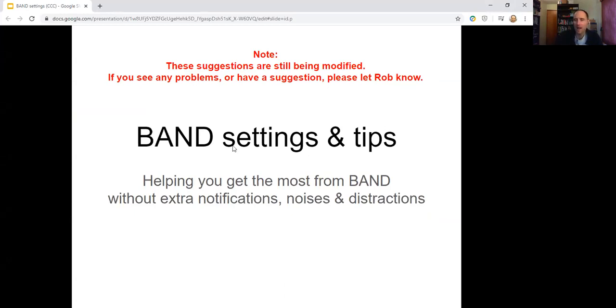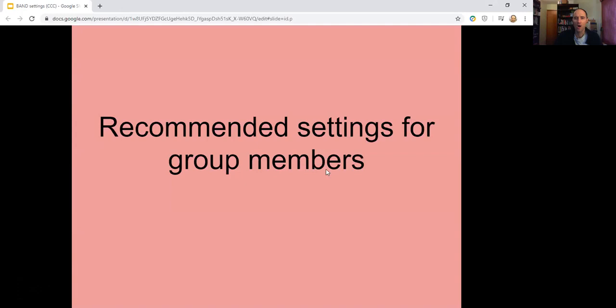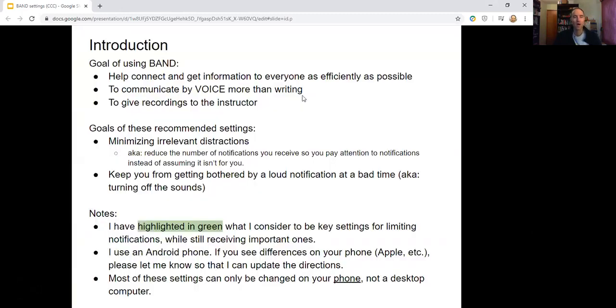So let's dig in. I'm not going to go through all the step-by-step with you. This is posted within our class Band. It should be near the top, most likely. You can click on it and get into this exact slideshow and do the step-by-step. Right now, I'm just going to show you what's in there. The first thing is the recommended settings for group members. That would be you. There's also some recommendations later in the slideshow for the administrator, which would be me. If you ever start your own Band, you're welcome to use those as well.